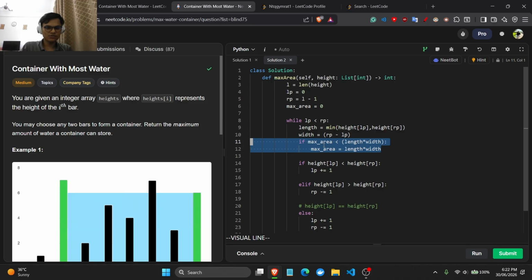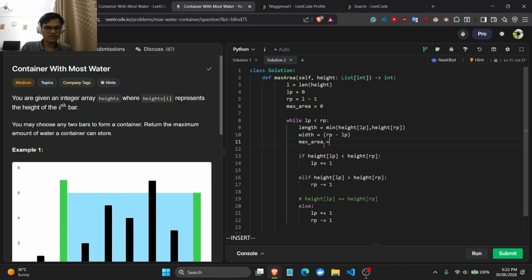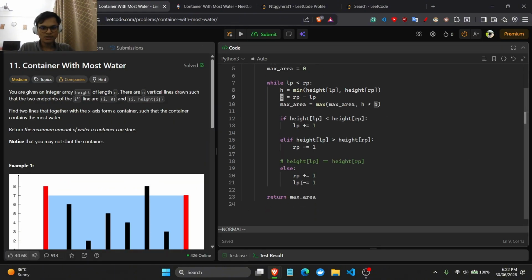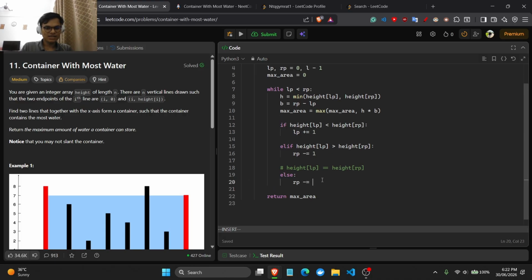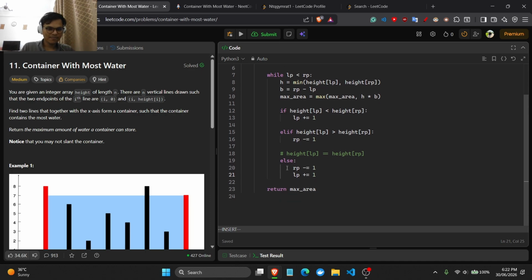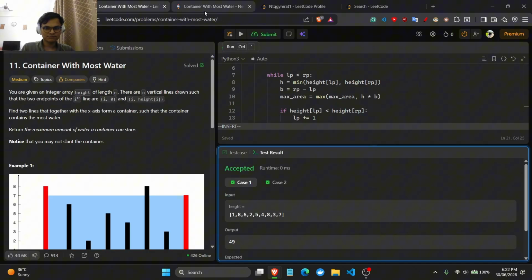So this thing over here could be written as max area is equal to max of max area, length into width, right? And this would still work. And okay, this is just dumb. Yeah, I know what I was doing. My bad. That was dumb.